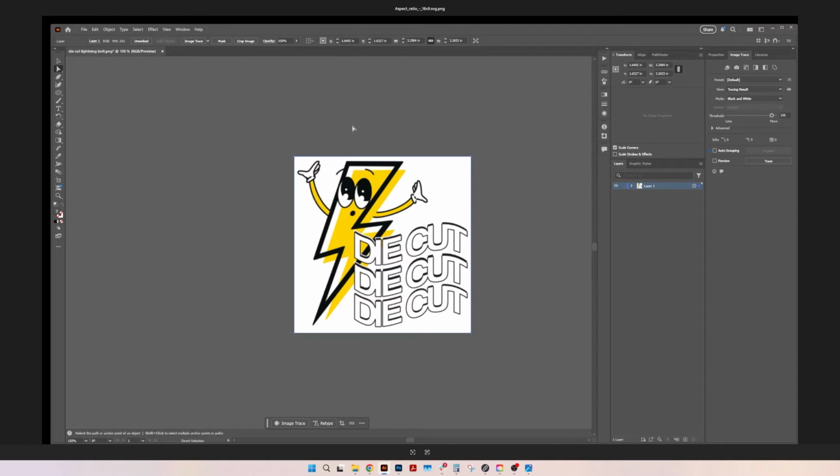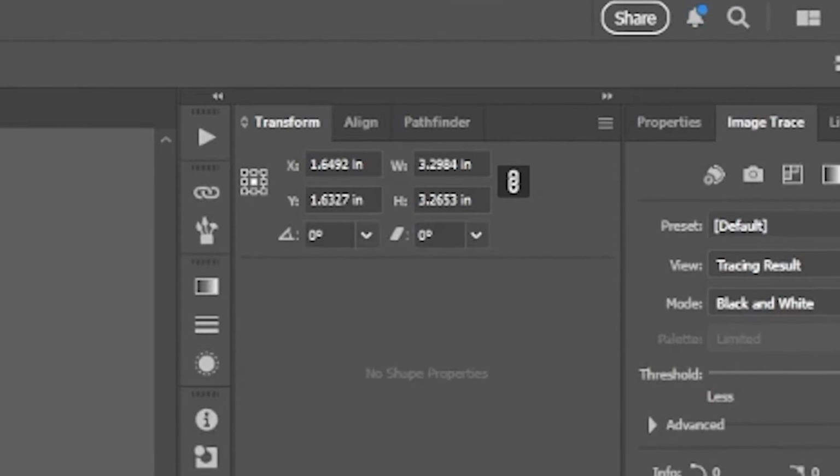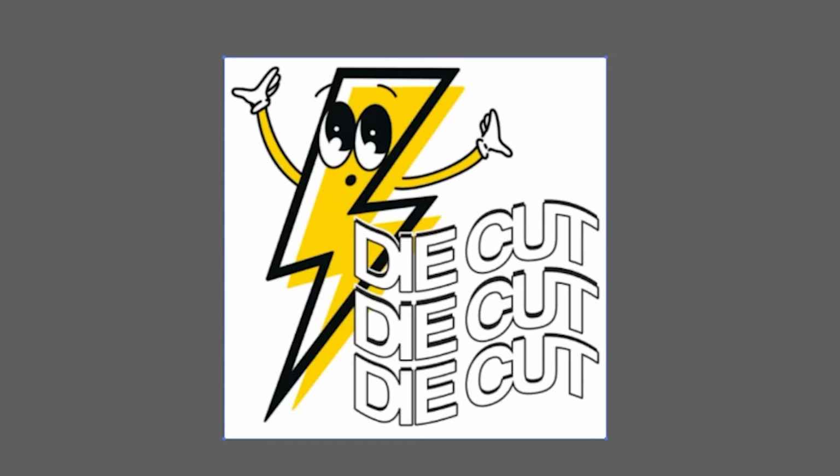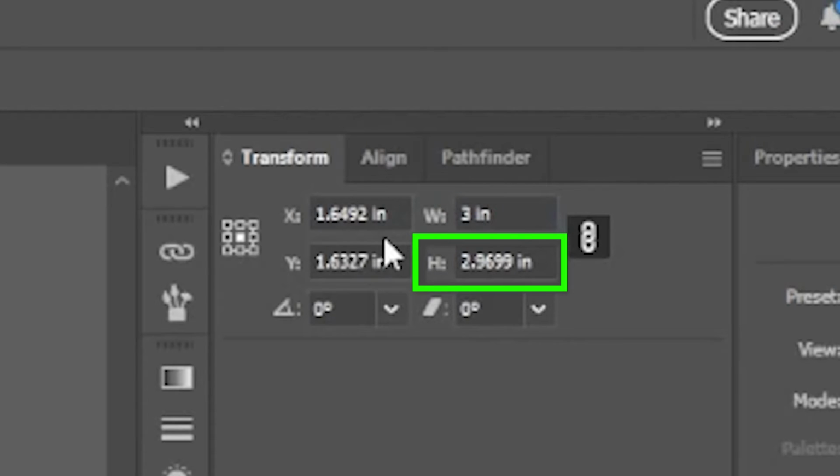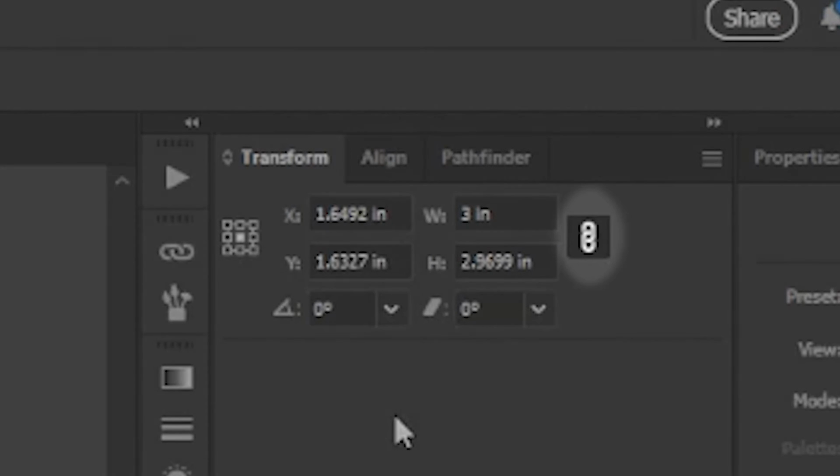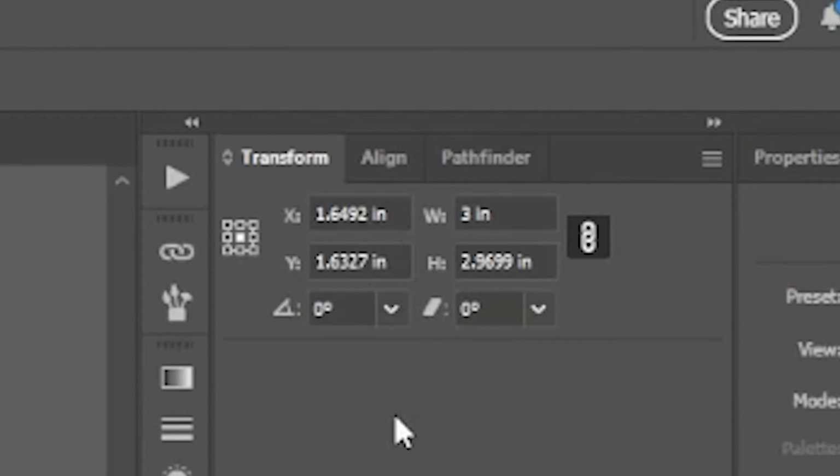Next, resize your image to the size you want your final sticker to be. We want our sticker to be 3 inches at most. So we'll go to the transform panel and set the largest dimension, in this case the width, to 3 inches. You'll see that the height adjusts automatically. It's important to keep constrained proportions on so that when you resize, the image aspect ratio stays locked.